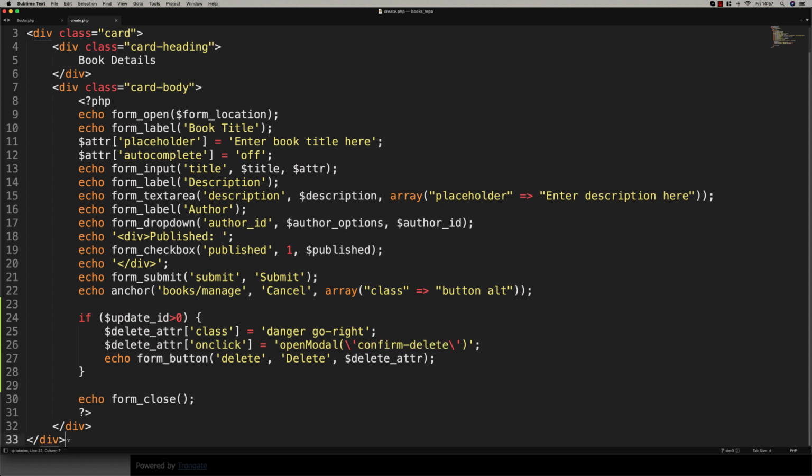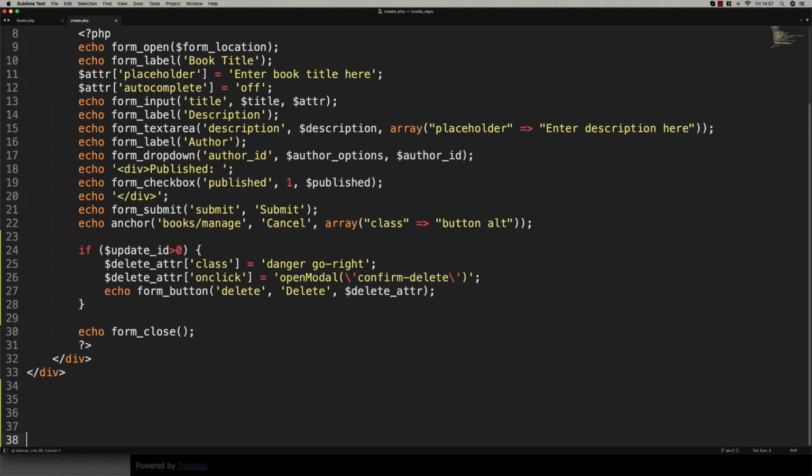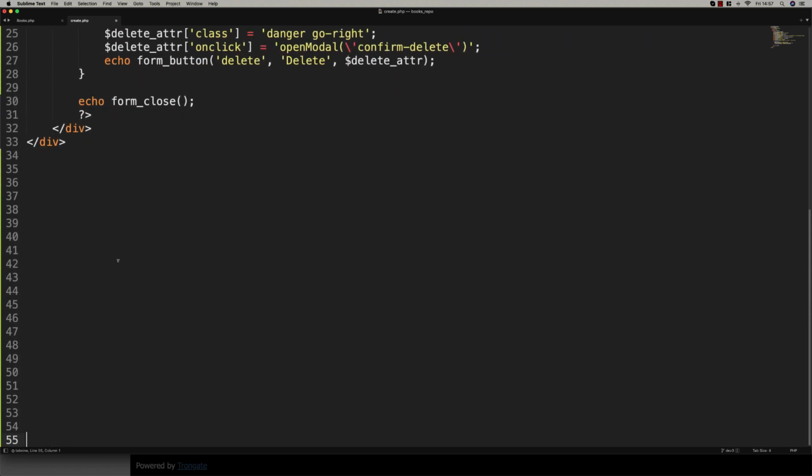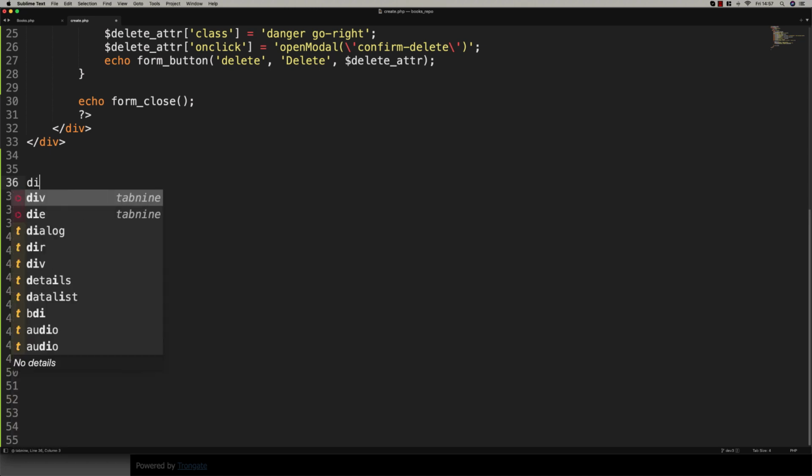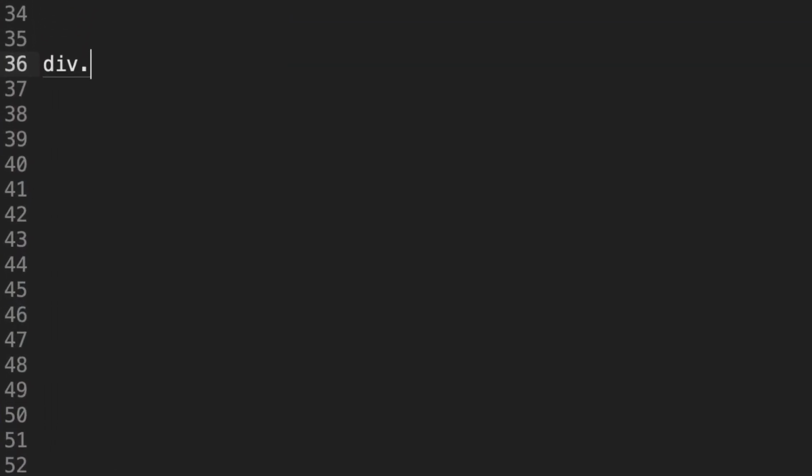So here's how this goes. I want you to make some room downstairs here. And we're going to have a div with a class of... Now, by the way, it's going to be a modal, right? What do you think the name of the class is going to be?